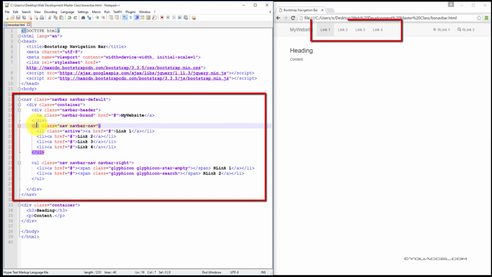We define our navbar links using an unordered list with the classes nav and navbar-nav. The ul element contains 4 list items in this case, one for each link seen on the bar. As you can see, we've assigned a class to the first list item and set it to active. That's what creates the highlight effect on link 1.